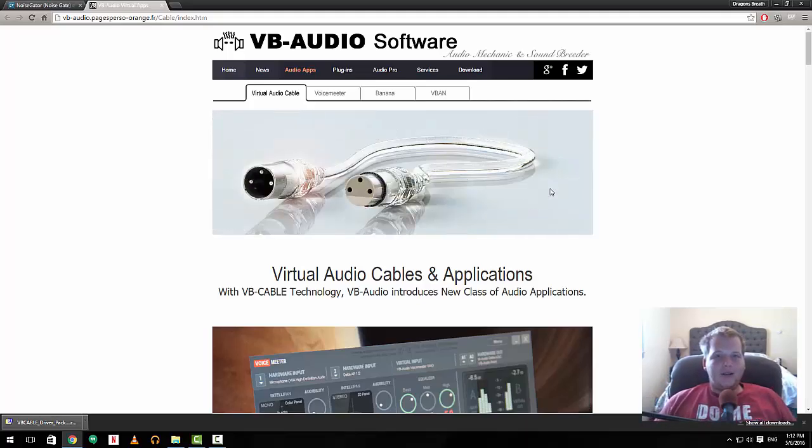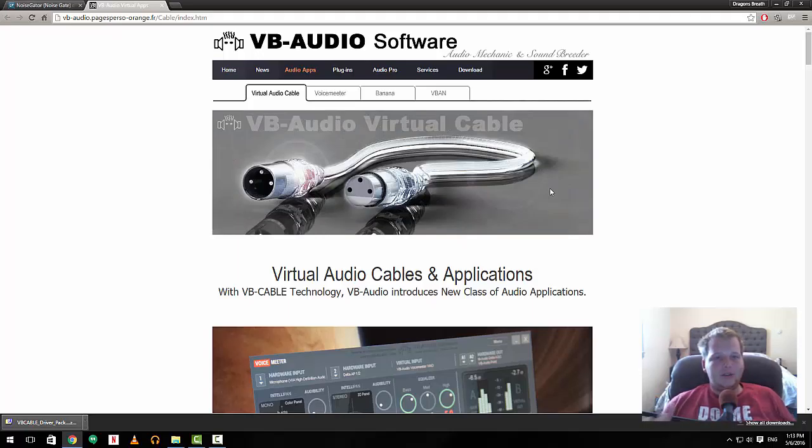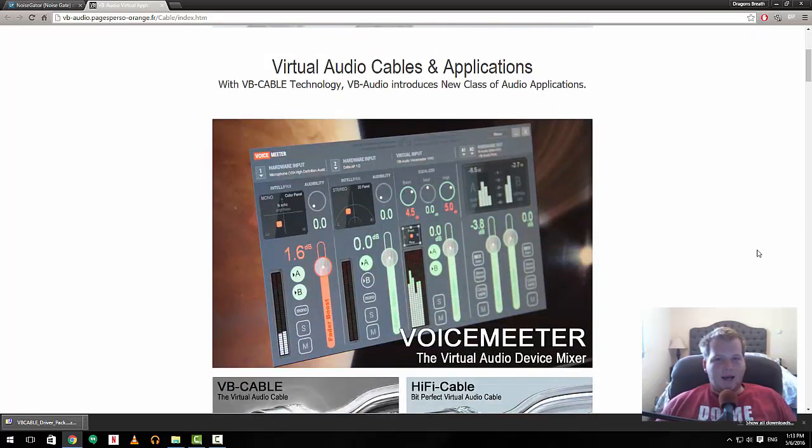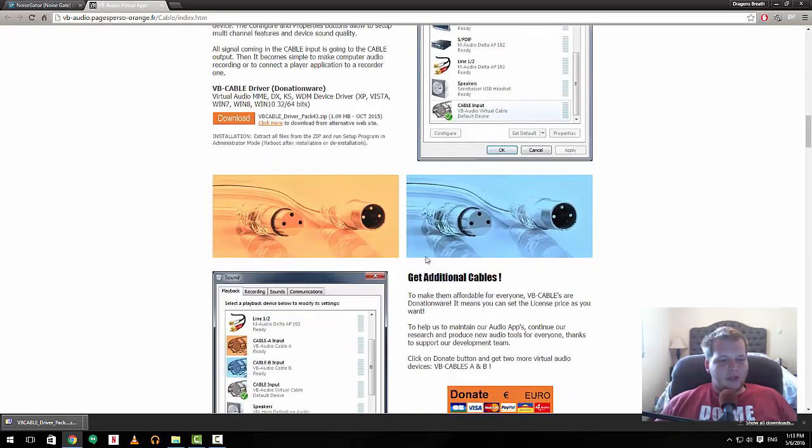Okay, everybody. So now that we have Noise Gator running and we've seen the interface, what we want to do is grab something called VB Audio. It is a virtual audio cable application that will allow us to take that speaker output that Noise Gator does instead of a microphone. And then what we're going to do is a cable input or output to the recording tab, where the cable input is where Noise Gator is going to be going out to. Pretty simple.